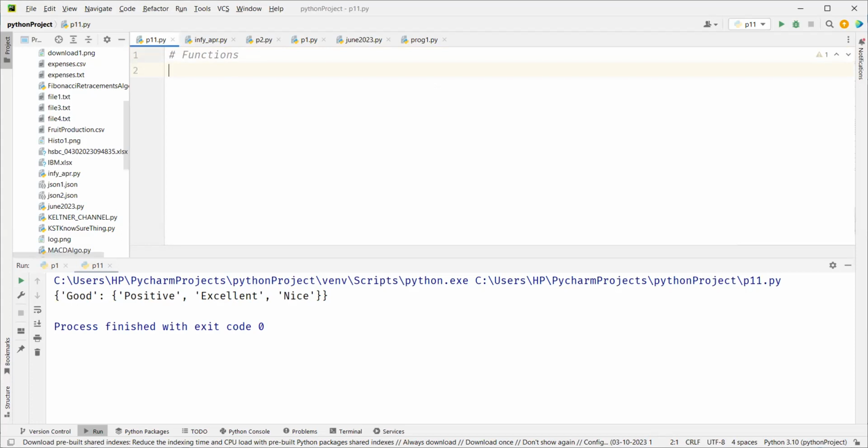How many functions have you used so far? So we have used print, input, len, correct? Type, int, float, list, dictionary, set. In this example, we converted set to list, list to set, right? So these are all functions. Okay, so what is a function? Function is a name that we give to a block of code.